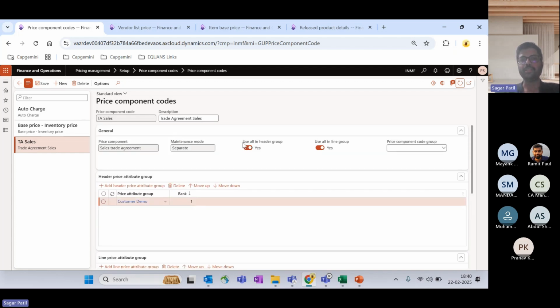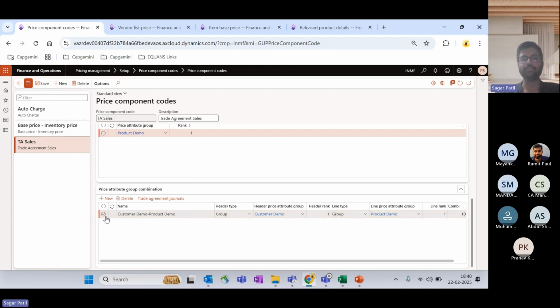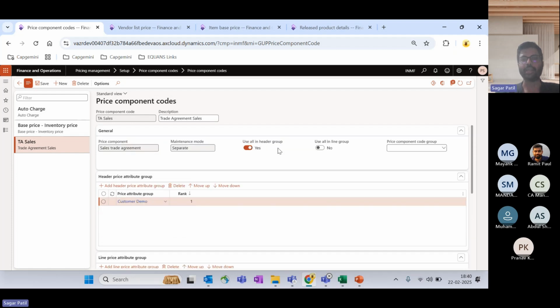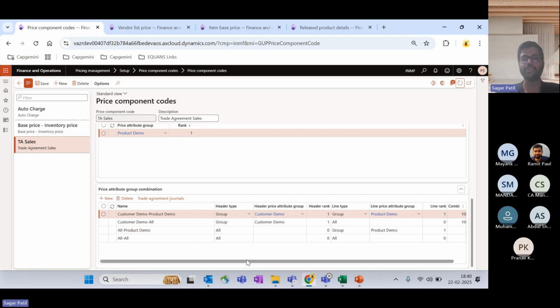Why? Because I have enabled this use for header group, use for line group. If I disable both, it will only show you one, that is the customer header, sorry, customer demo and the product demo. Okay, if I enable the first, just refresh it, then all and the product demo. And if I just enable the line as well, refresh it, it shows you the four combinations.